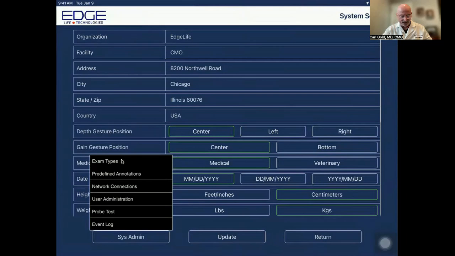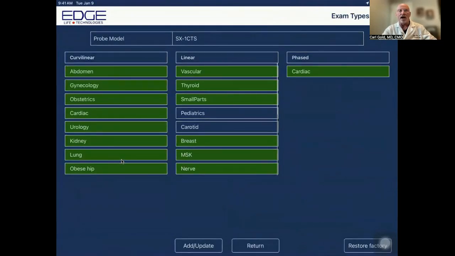As I choose exam types, I get a set of columns that will apply to what type of probe you're using. This could be one of our multifunctional probes with 3 separate imaging modalities in one probe. That's the probe that I have connected now. We do have dual-headed probes that have only 2 scan modes available. And of course, we have single-headed units that can do the individual curvilinear, linear, or cardiac exams. Today, I have a 3-in-1 probe, so I'm listing all 3 columns of exam types.